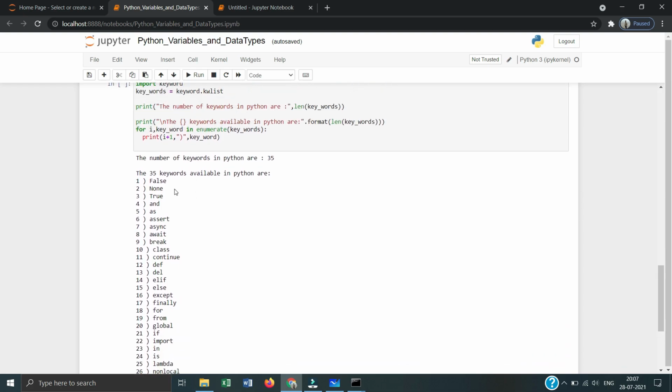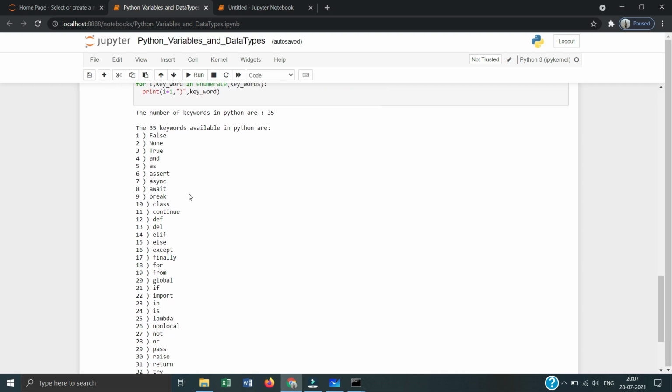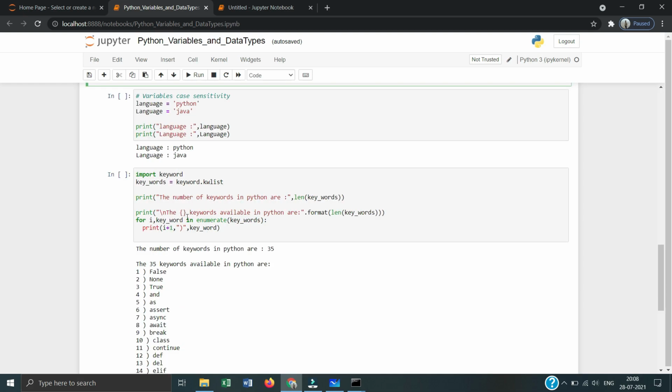In Python there are 35 keywords that are reserved for a specific purpose. You can see all the words here. Here I have used the formatting string concept. I also used the for loop here in order to print the keywords from the keyword list which we have stored in the keywords variable. We are going to discuss these concepts in our coming lectures.